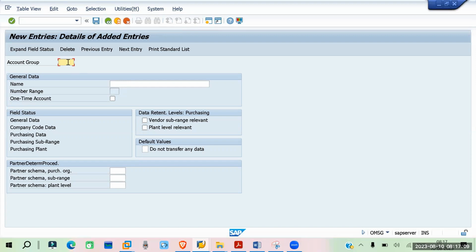Okay, now just take the assign account group. Let's say we will take ZR, we will take ZR01. This is, let's say, Reliance main vendor. So just select this one and go to the company code data.